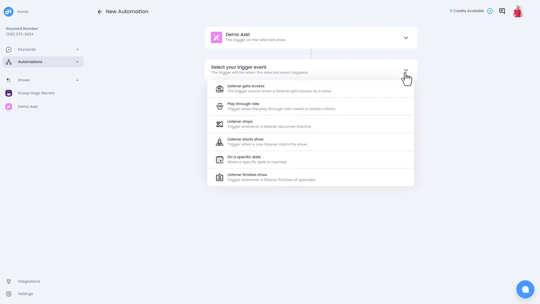Then, choose the user activity or events listed here. Listener gets access. This will trigger when a user gets access to the show. Playthrough rate. This will trigger when a user reaches a specific runtime of any episode in a show that you will choose. Listener stops. This will trigger when a user stops listening to an episode or is inactive.